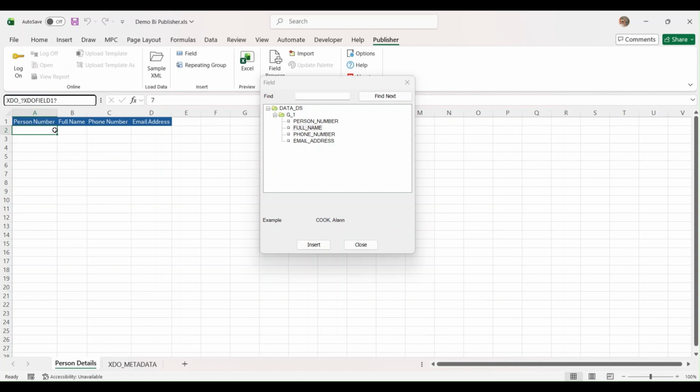Okay, let me place the values for all other columns, then I will show you where it is placing the exact things. I have selected B2 under full name, and I am double clicking on this full name. It will automatically appear here, and I am double clicking phone number, email address. Okay, and I am closing it.